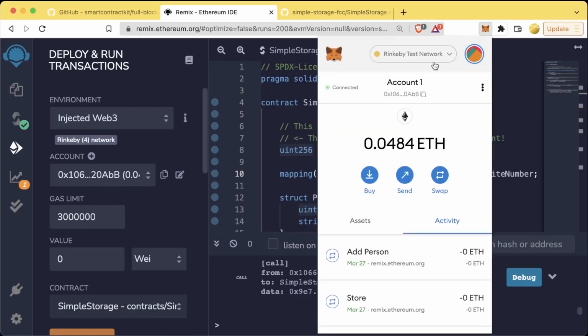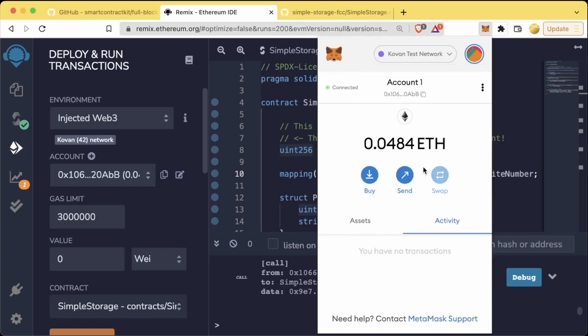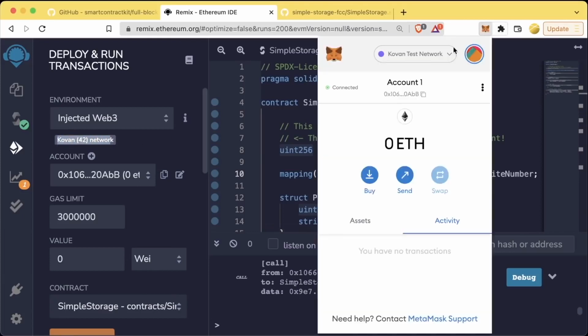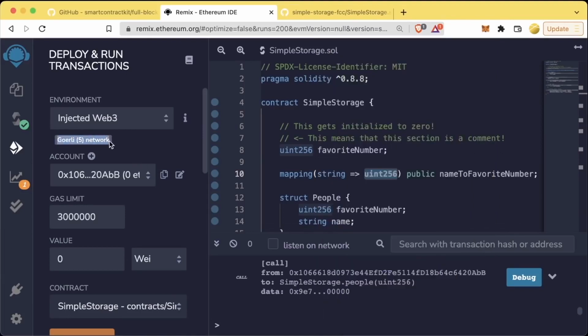See, if we switch to Kovan, Remix automatically updates and says, the injected Web3 is now the Kovan test network. We could switch again, maybe to Goerli. We say, the injected Web3 is now the Goerli. This is the testnet that we'd be deploying to.